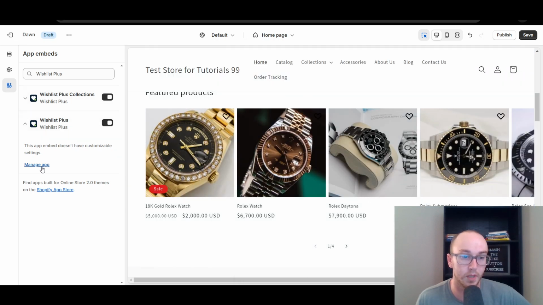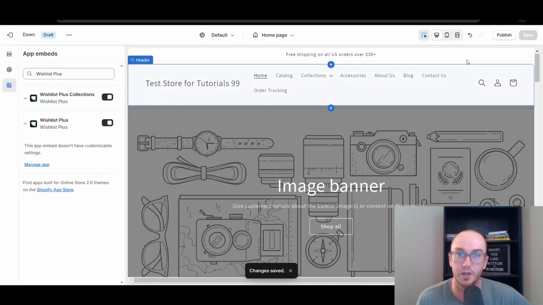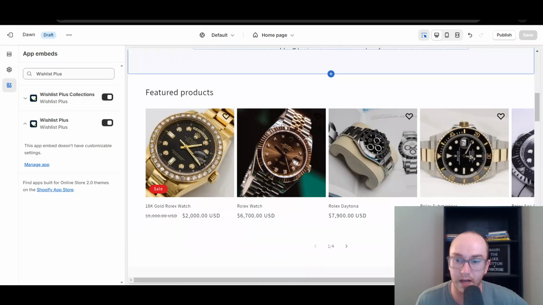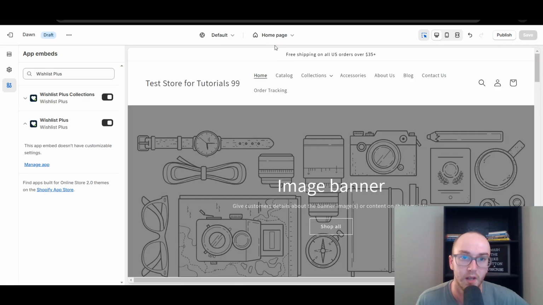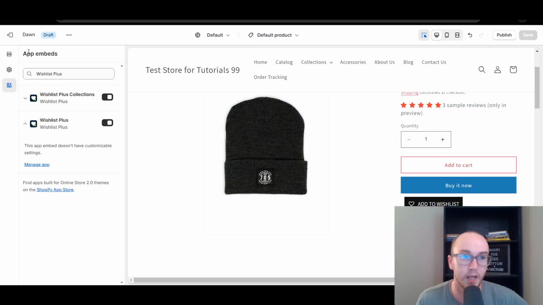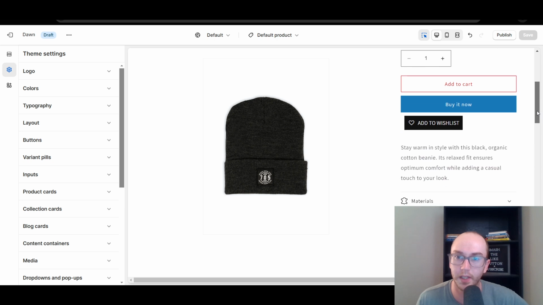If you just want to make sure that it's enabled there, all you have to do is click save in the top right hand corner. You would publish this if you're making it live, but we're just keeping it here. As you can see now, the little heart button is currently covered by the camera here. But on a product page, if we click through, you can see the add to wish list button in the top right hand corner.